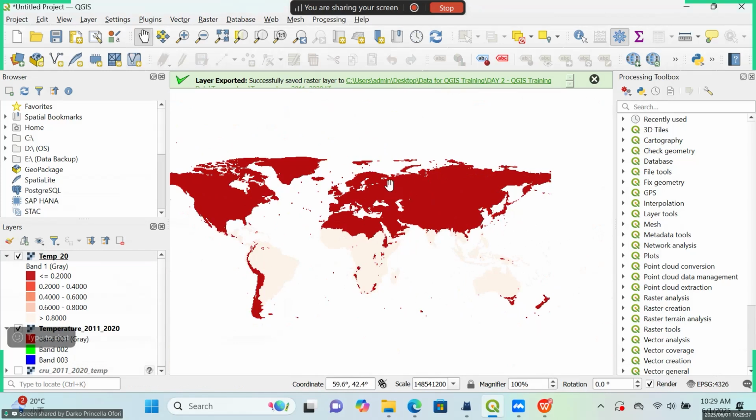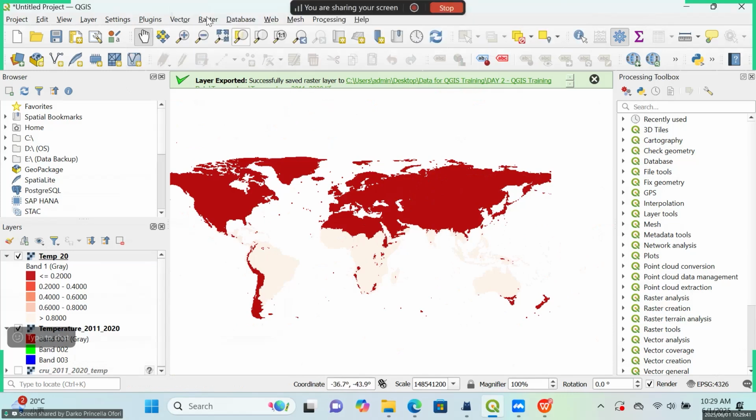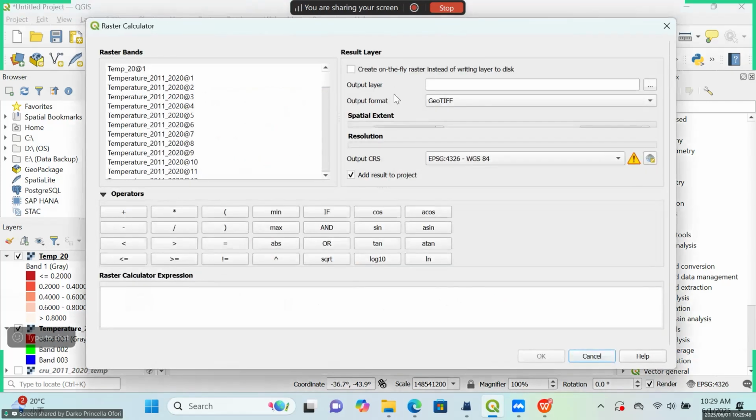Likewise, we can do another one where we look for cold regions. Is everything okay?